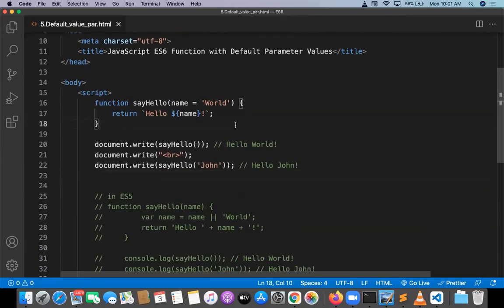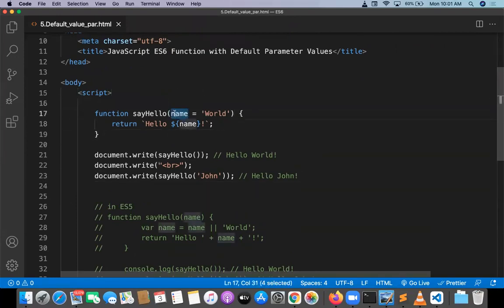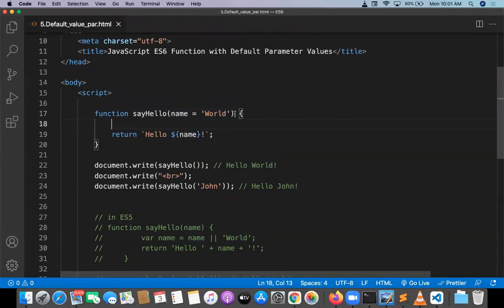For example, how to create with default value parameters. Whenever you are creating a function, directly for the parameter, we are giving the value. So name is equal to world, or something like name is equal to React.js. Now in the function block, I'm going to return something. Return hello, and again I'm going to use a template literal: hello name. What does name contain? Name already contains something like React.js.